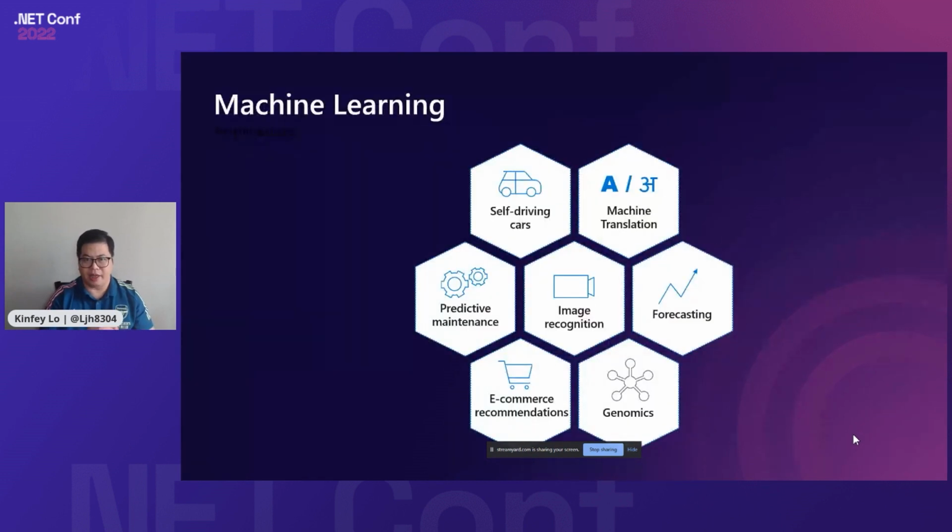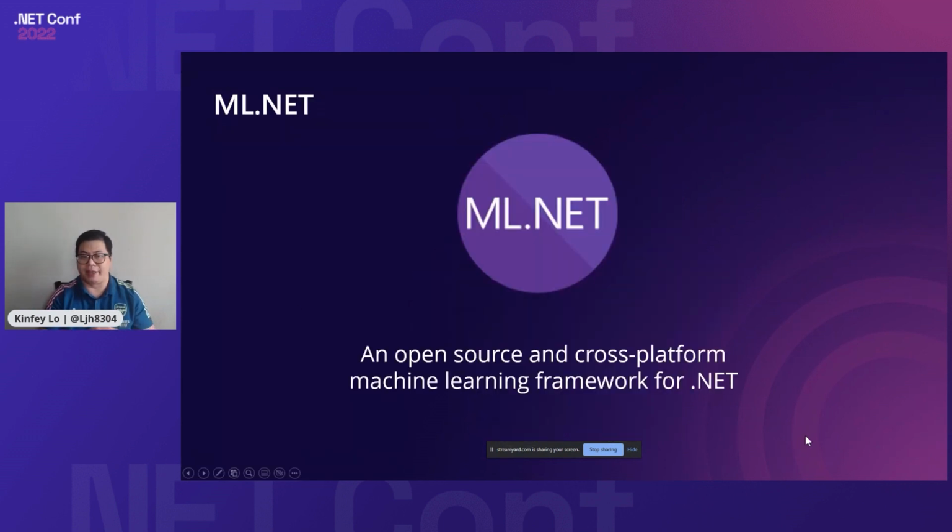Many people want to focus on this technology. Machine learning can do things like self-driving, machine translation, forecasting, image recognition, and commercial recommendations. These are different scenarios in machine learning. If you use Python and R, you can do everything. But now .NET has published ML.NET. This is an open source, cross-platform machine learning framework that lets more .NET developers use C# and F# to finish machine learning and deep learning projects. It's very cool. In these 3 years, ML.NET has given us many new upgrades every year.